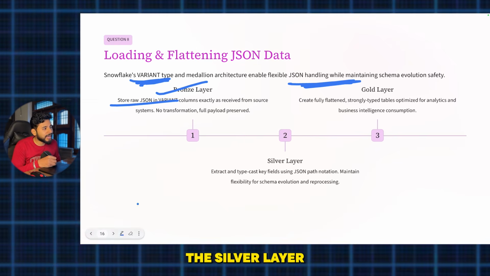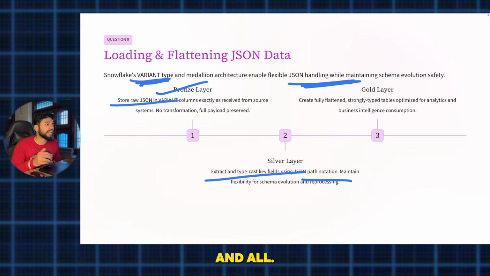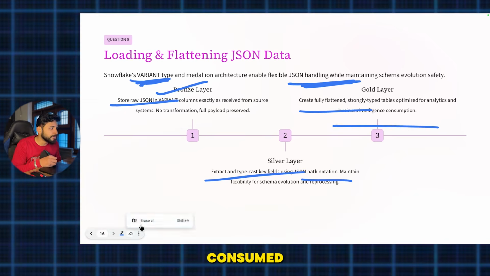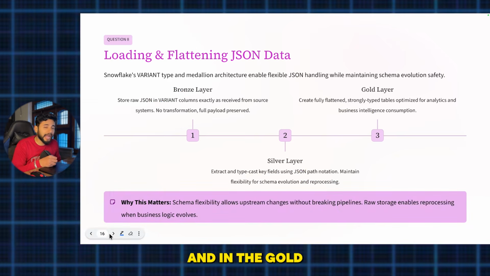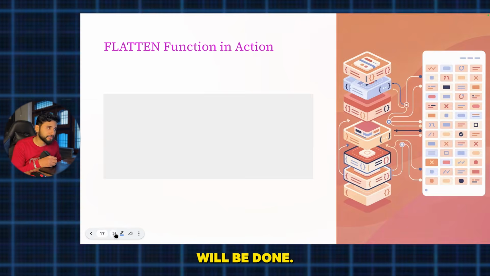So in the silver layer you do all those kinds of typecasting and JSON flattening, and in the gold layer, fully flattened data will be consumed by the consumption layer. Okay, and we call the gold layer the consumption layer, because on the gold layer your Power BI reports, your reporting, all those kinds of business aspects will be done.